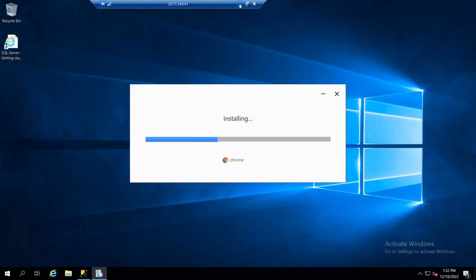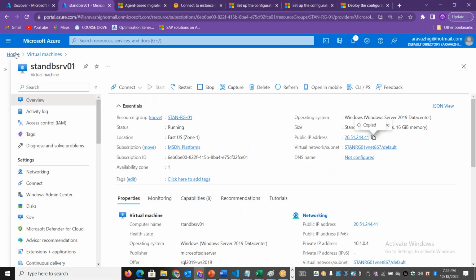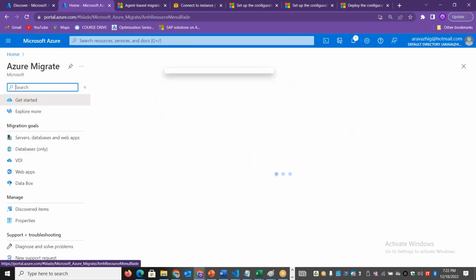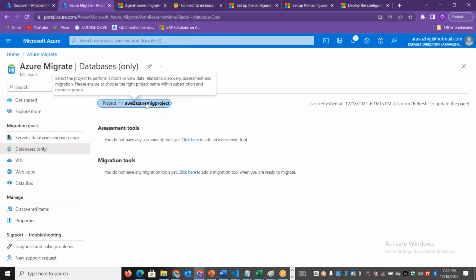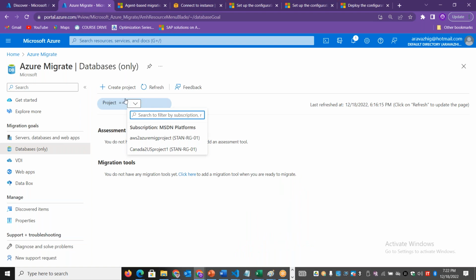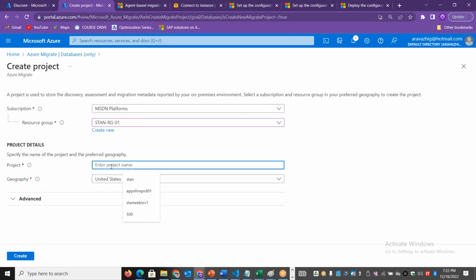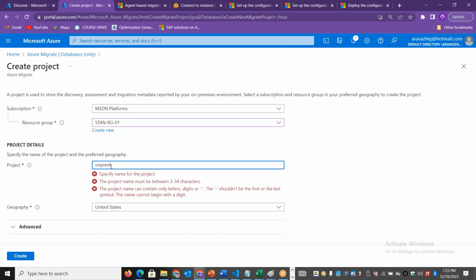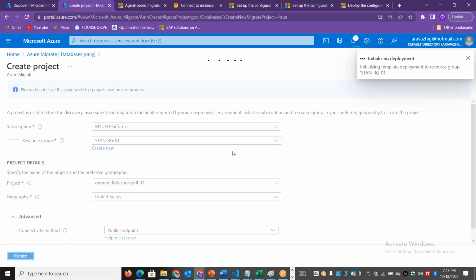So meanwhile I can show you how we need to prepare ourselves on the Azure side. On the Azure side, I can create a separate project for databases, or if I want to use the same project, I can use the same project. But if I want to create a new project, I can create it. I'll call this Windows or on-prem database to Azure SQL database 01. Some name. And if you want to do it over the internet, that's fine. Click on create.